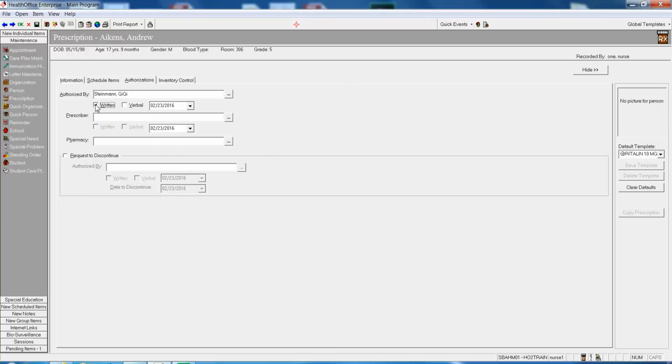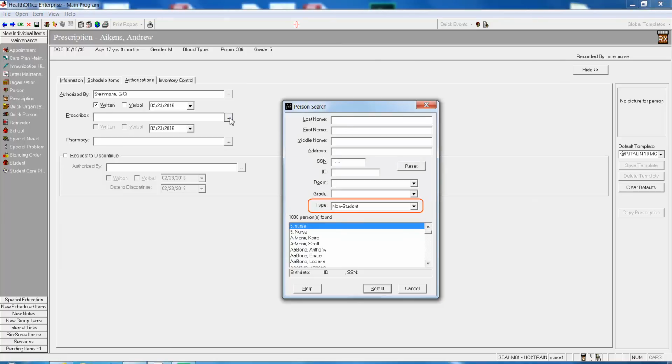The date will be the date that is on the authorization form. The prescriber is the physician. Again, choose the Browser button, type the first few letters of the physician's name, highlight the name, and select.